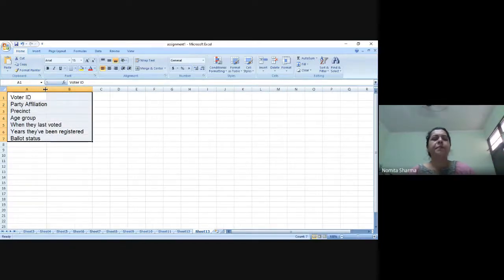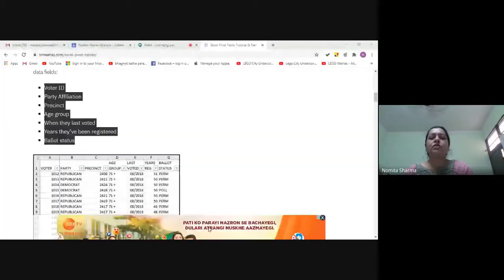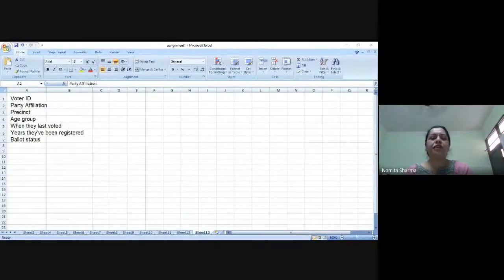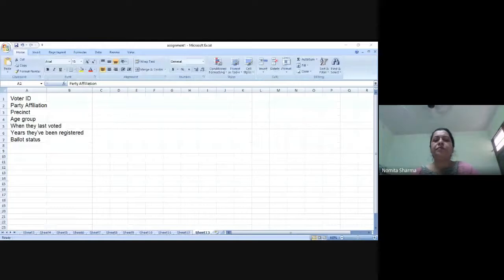Voter ID, party affiliation, precinct, age group, when they last voted, and years they have been registered, and ballot status. This is in reference to the elections which are due in US in November, and there is a table regarding that. So I thought of taking that. Right, so you can make a table with these fields. Right, so let me also write along with you.